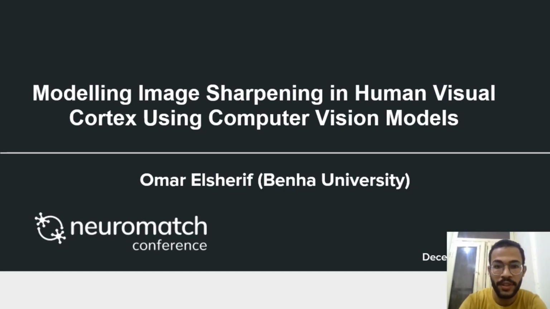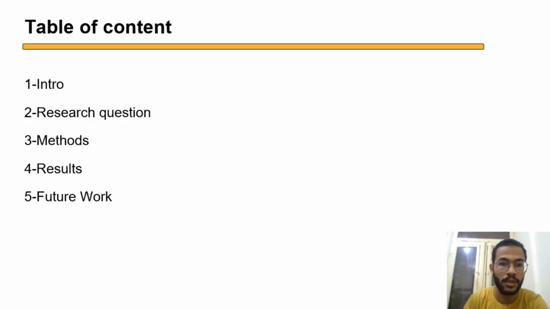I'm an undergraduate medical informatics student at Penn University, and today I'm going to talk about how the brain sharpens images and our way to model this using computer vision models. And here is our agenda for today.